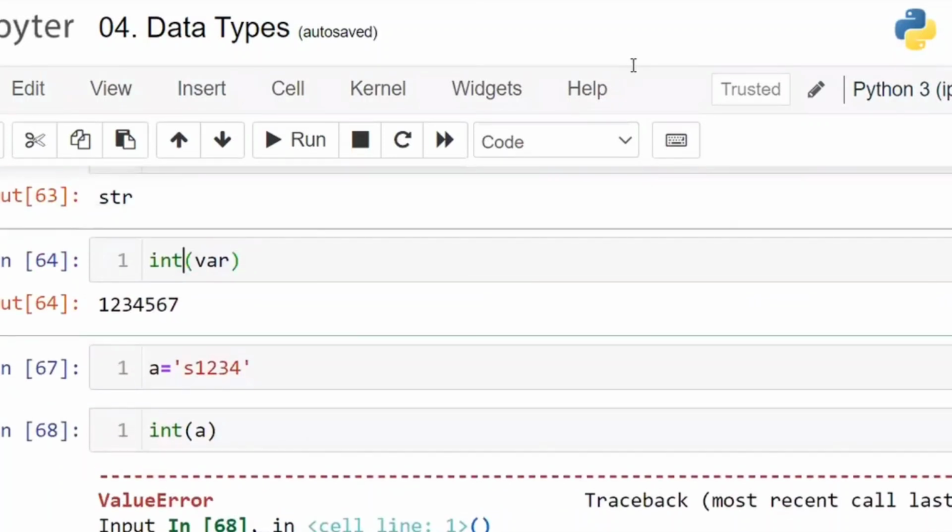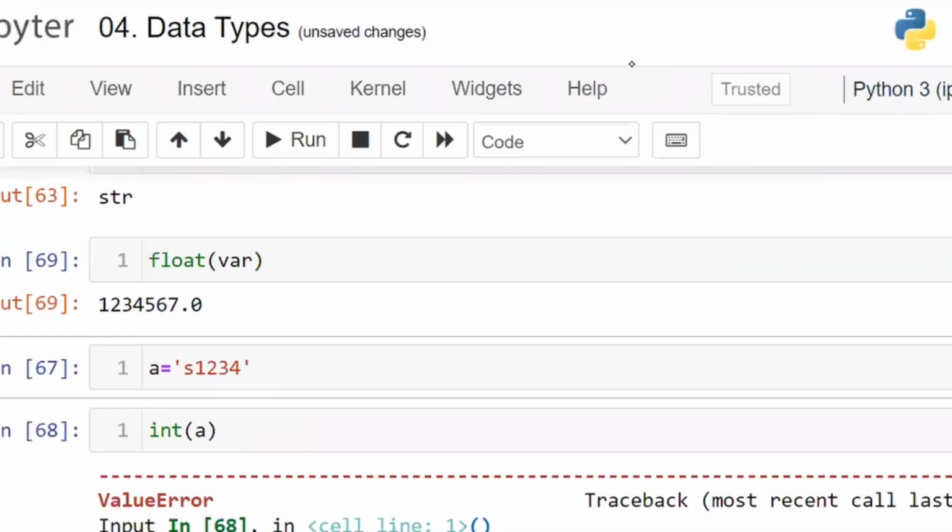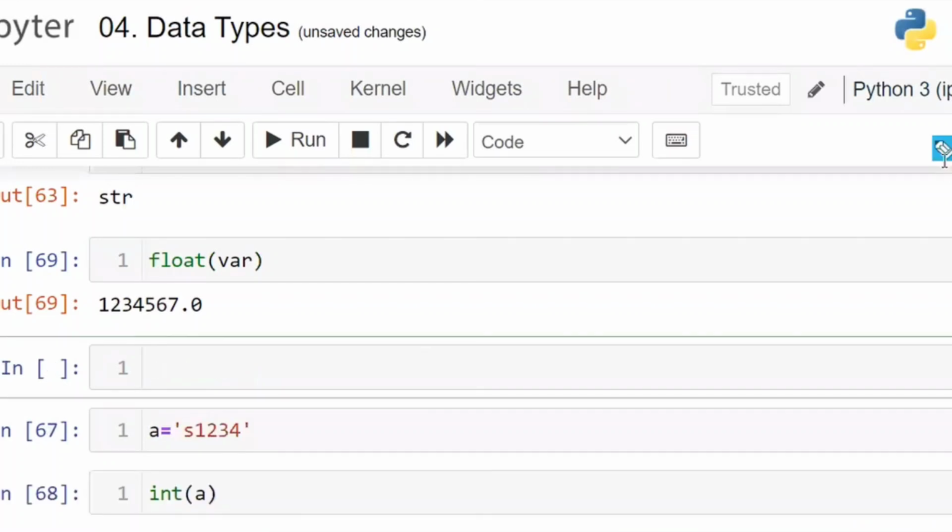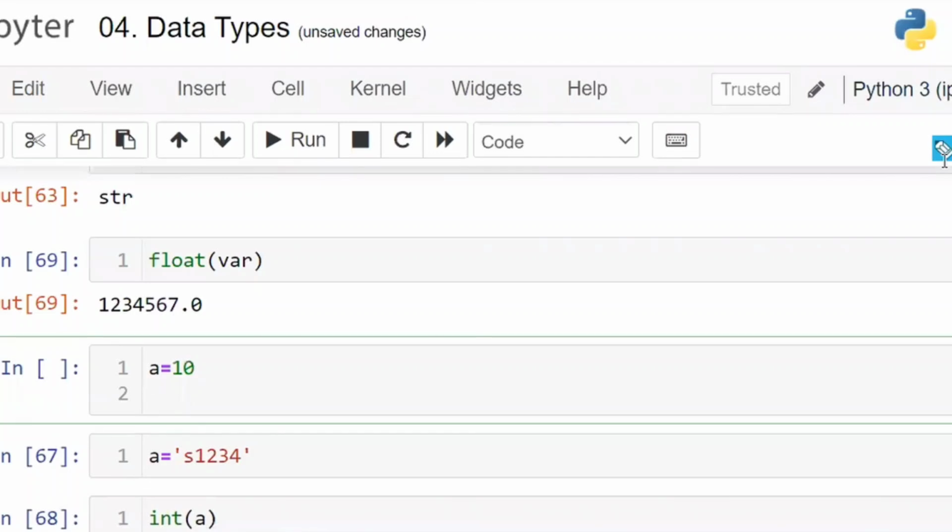So in this way it is getting converted. Similarly, you can convert to float also. You are going to get 0.0. Is that possible? Now, next, sir, I'm having a is equal to 10. Can I convert this one to string?